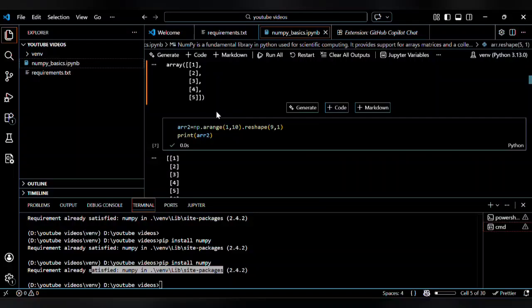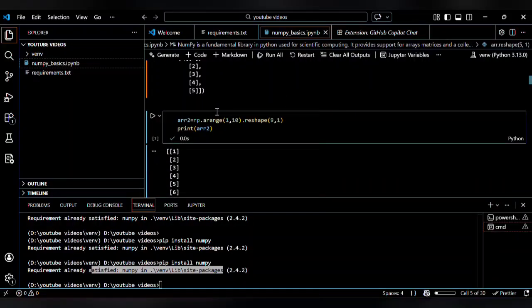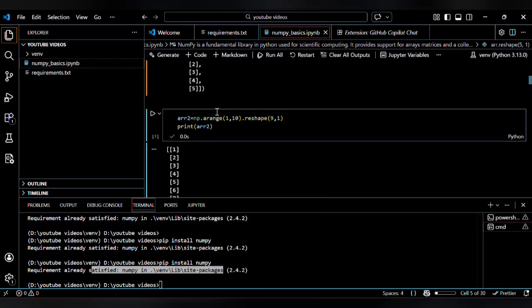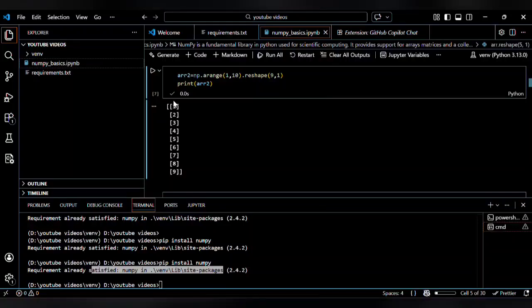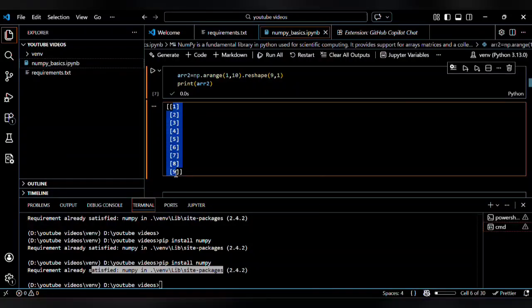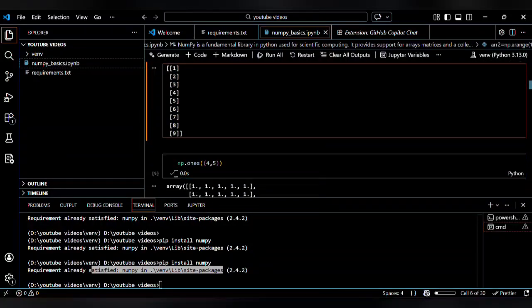Another way to generate an array in NumPy is using the arange function. np.arange(1, 10), and I can use reshape similarly here as well, by putting dot reshape in front of it, (9, 1), and it will give me an array of 9 rows and 1 column.